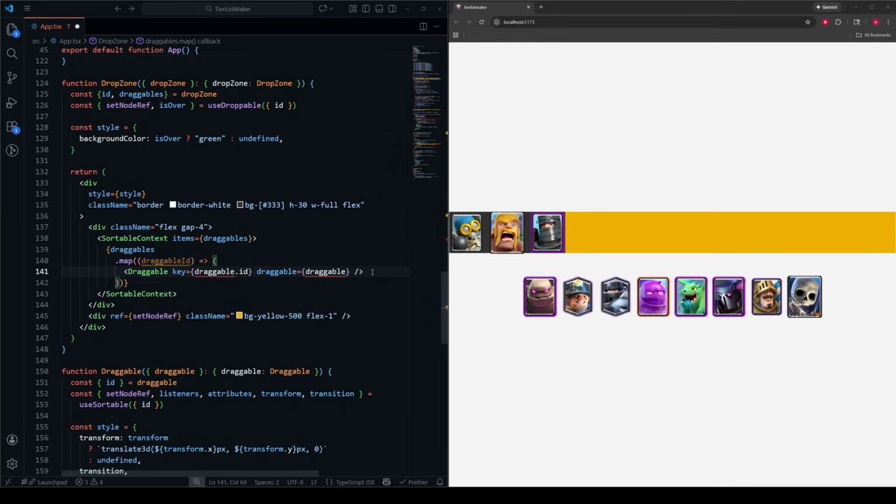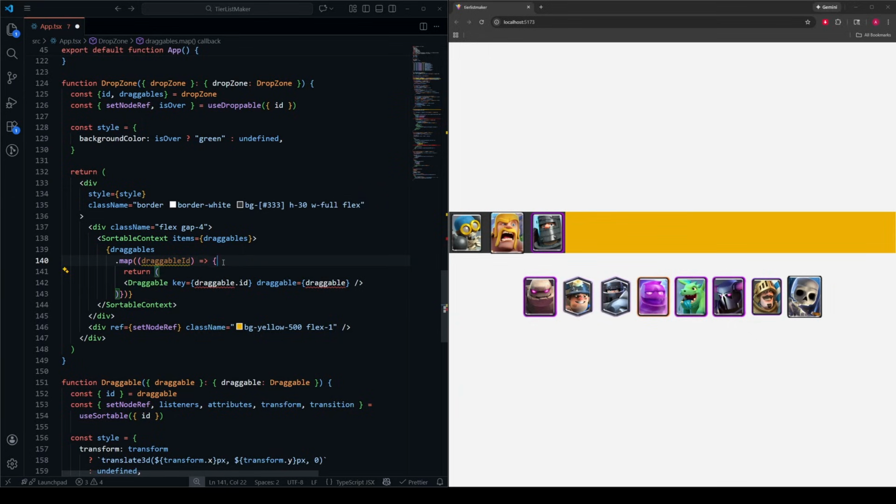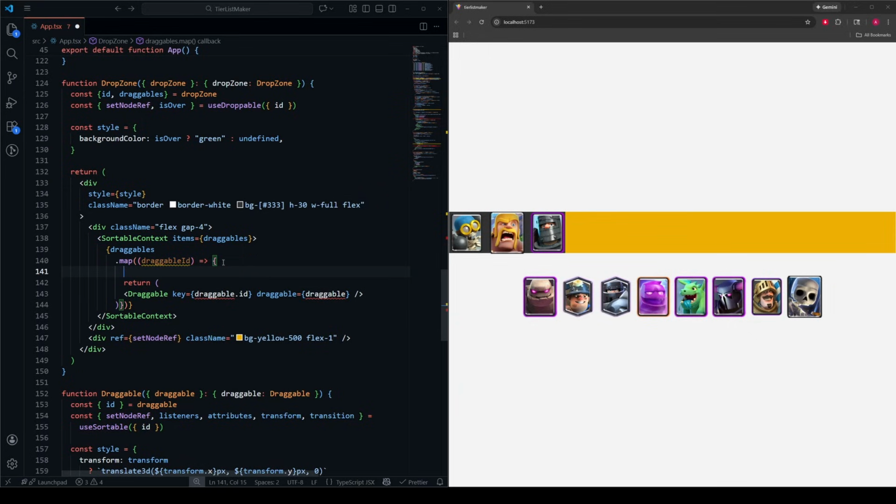However, now we have a bit of a problem. This draggables array that we're mapping over, like I just showed you, is an array of draggable IDs. However, this Draggable component needs the actual full draggable itself, the whole object, not just the ID. All that this means is that we need to find the correct draggable from our draggables array. So instead of just directly returning a Draggable here, let's actually wrap this whole thing in curly braces. We're going to go ahead and make room for a function here, and it will just return this.